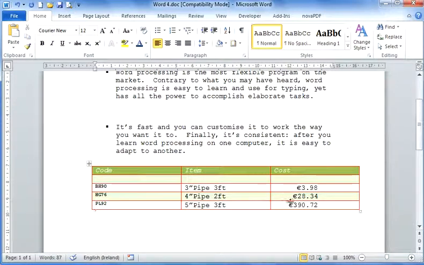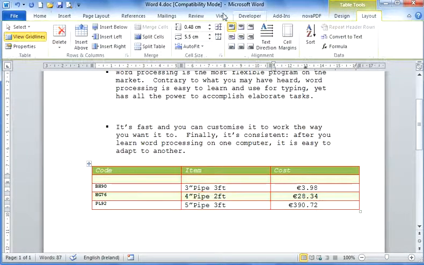So now I want to insert a row at the end of the table, so I'm going to click into the last cell, and on the layout ribbon I'm going to insert below.